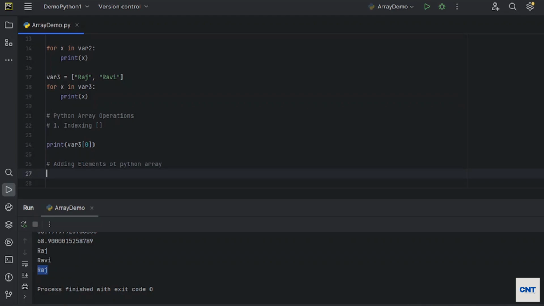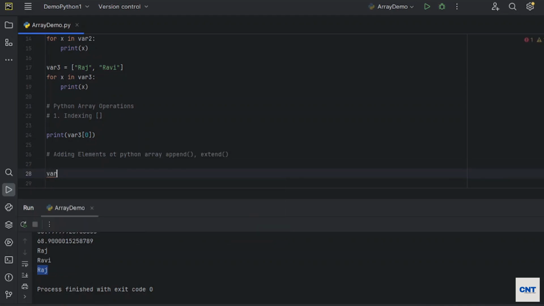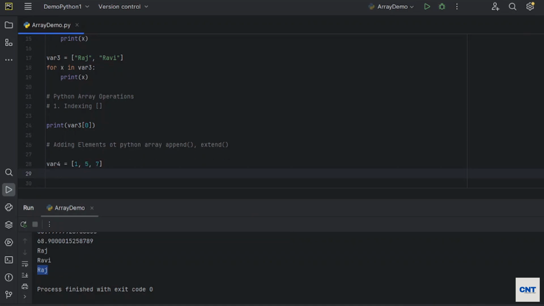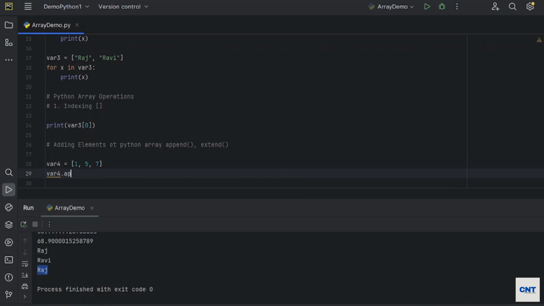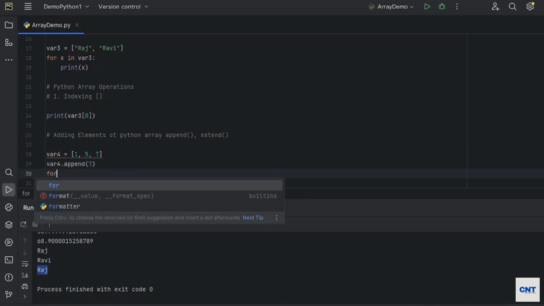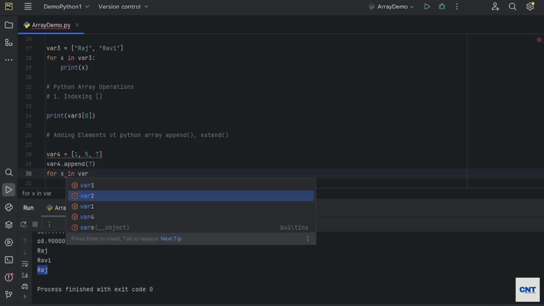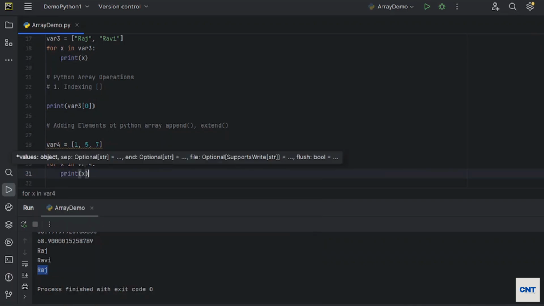Now let's see adding elements to a Python array. Okay, you can add items to an array using the append or extend method. The append method adds a single item to the end of an array, while the extend function can be used to add multiple items to the end of an array. Okay, let's define another array, var4, 1, 5. Now we want to append some items in var4. var4 dot append. So let's print for x in var4. Okay, print x.